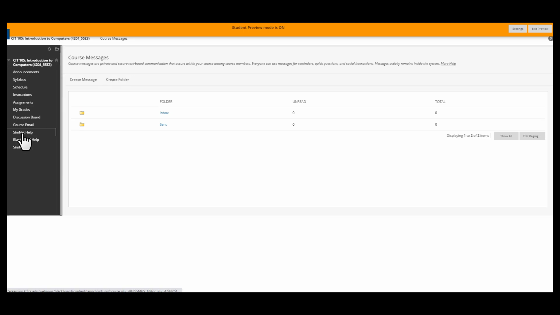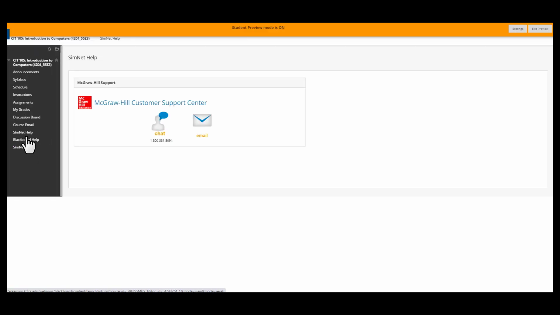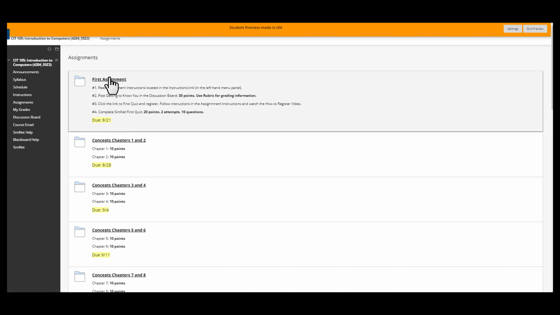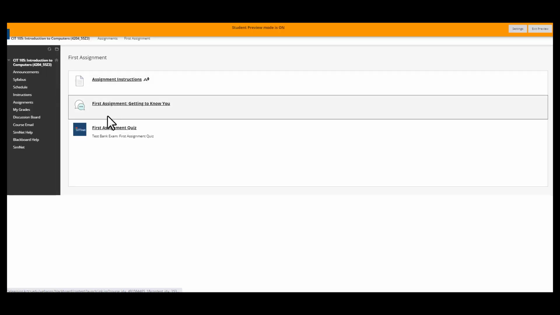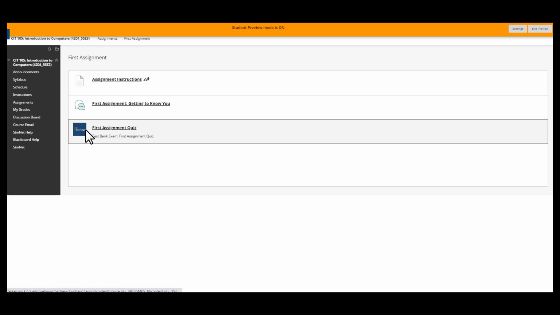Here's a link for SimNet Help and a link for Blackboard Help, and a direct link to SimNet, but I put that at the bottom because I want you to click on the assignment links. So click on whatever the assignment is, and then click on the SimNet link within the assignment area.